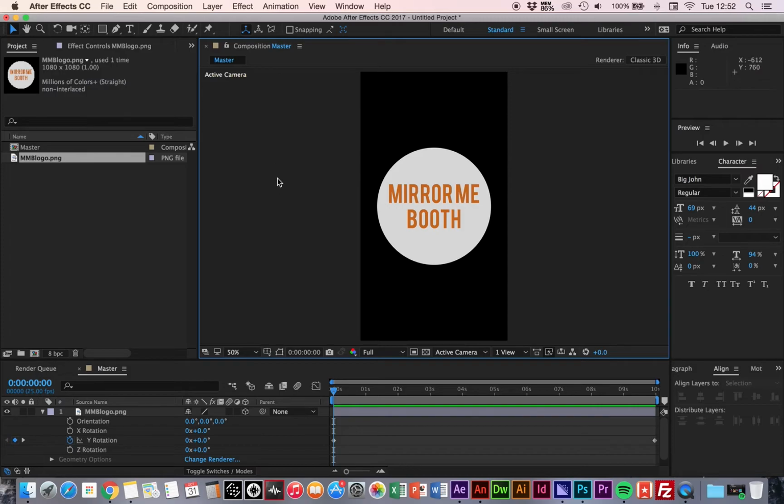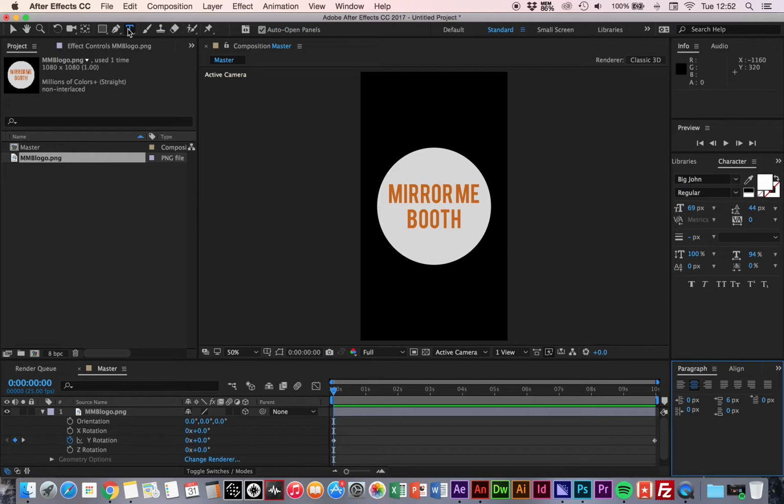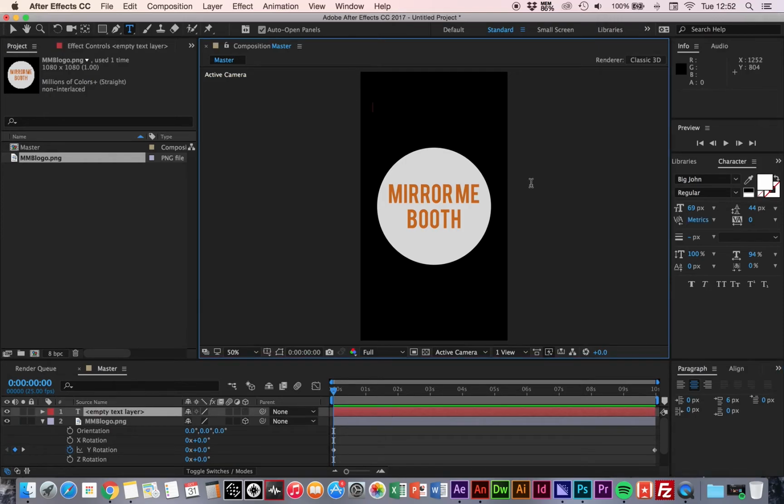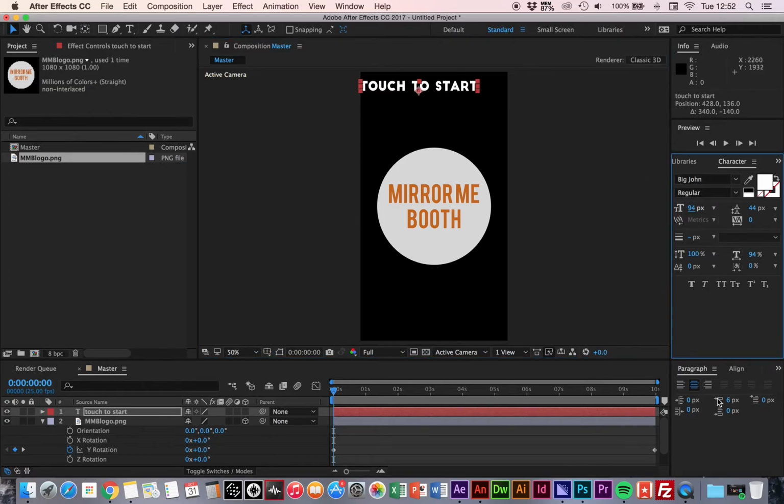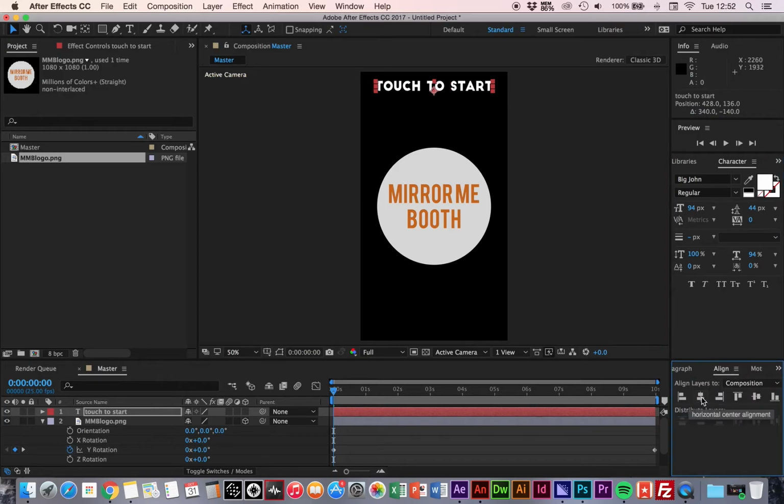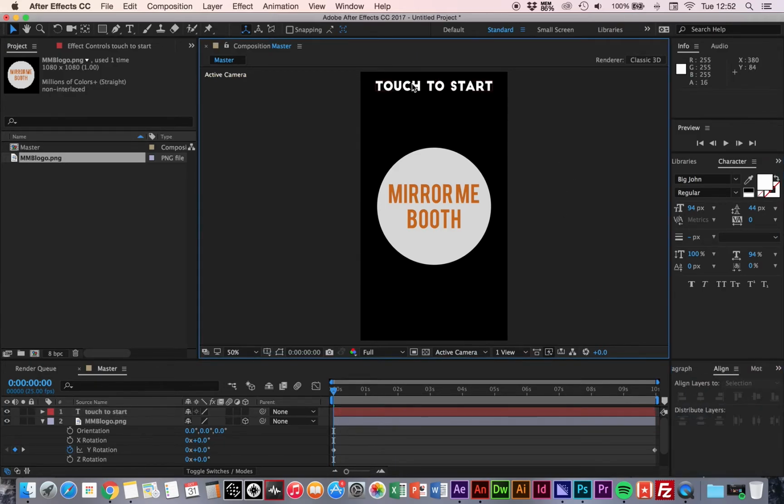Next, click off, click onto the background. We're going to press Command and T or Control and T, or select the text type tool on the toolbar. Click anywhere sort of near the top of the screen, and we're going to just simply type touch to start, Command and Enter or Control and Enter to commit the changes, V on your keyboard for the selection tool. Let's drag it somewhere near the middle, take the text size up slightly, and then on the Align panel, we're going to center it horizontally. So now we've got the touch to start button at the top.